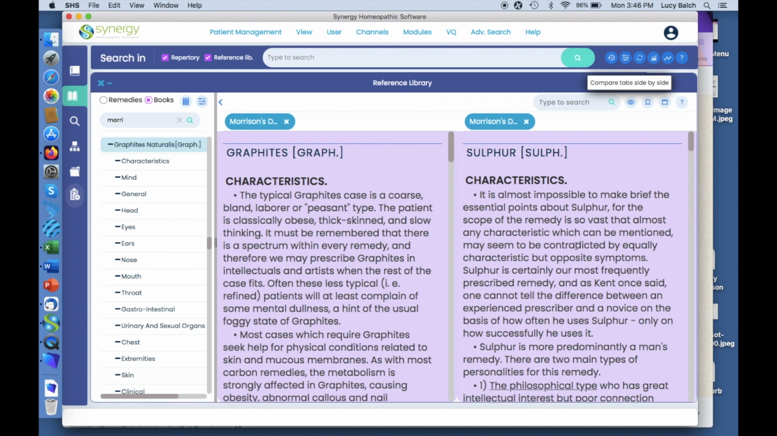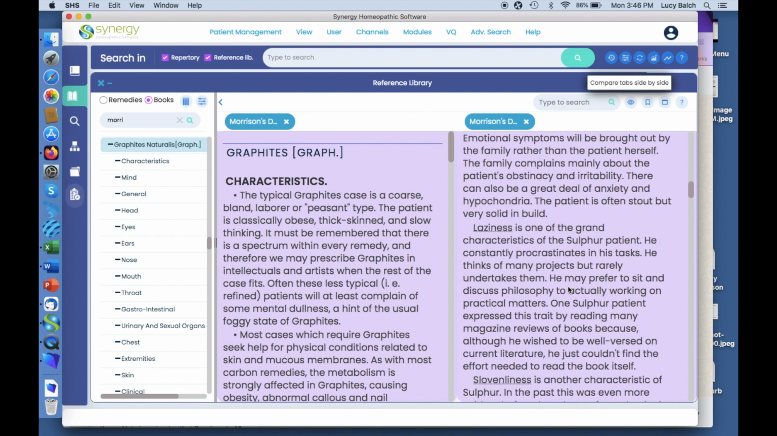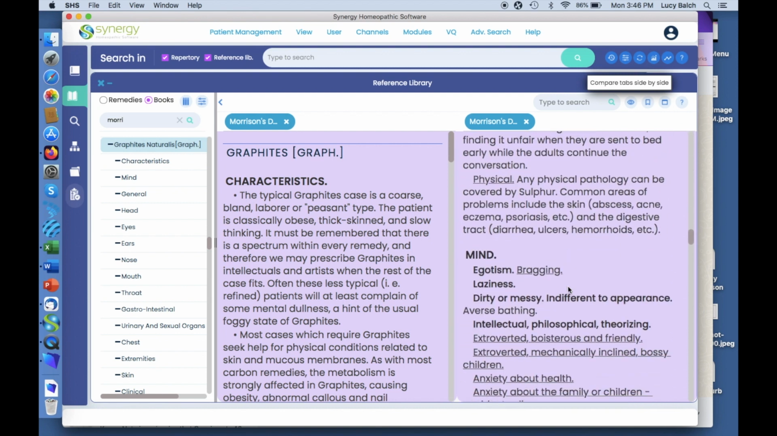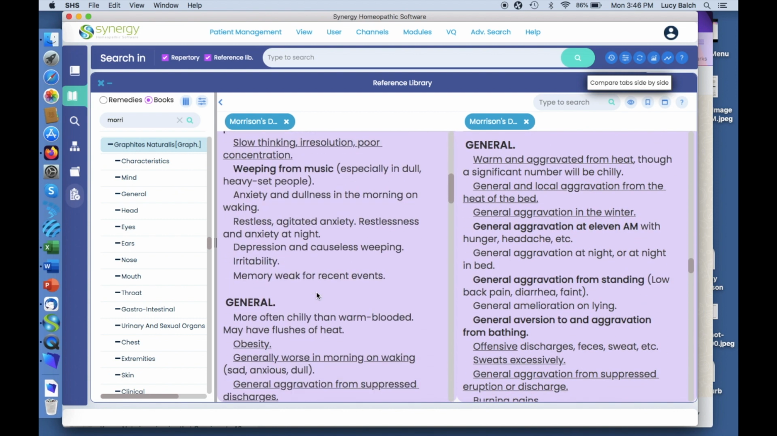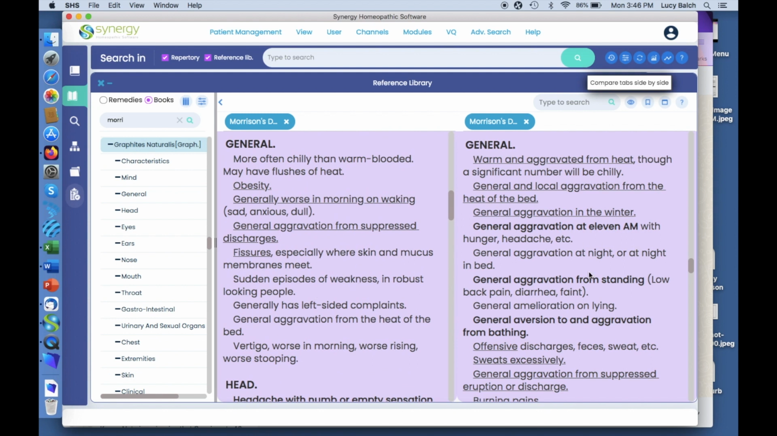And now I'm looking at them side by side, and I can scroll down. Let's say we wanted to compare the generals of both. Scroll down to the generals on each and start doing some comparisons. If you're forgetting which side is which, because the name scrolled up, you can hover your mouse on the tab and you can see at the status bar on the bottom, you can see the book and the remedy name. So the right side is sulfur, and we see that the left side is the graphites.